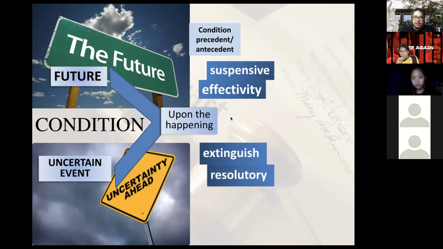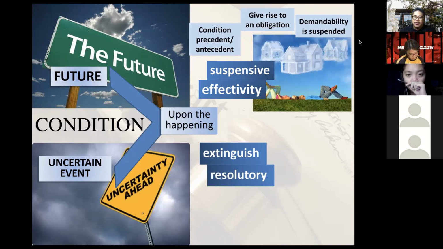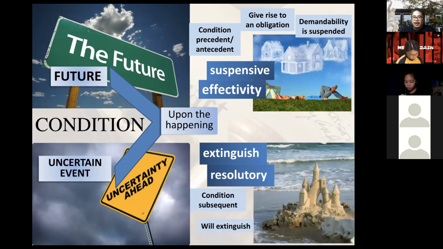So there's a condition, precedent or antecedent. The happening of the condition will give rise to the obligation. Your right to demand is actually suspended until it has fully effected. So everything is just a mere hope or a mere expectancy until the conditions are fulfilled. Said for instance, in resolutory, a condition is subsequent and it will extinguish whatever it is that you have. Meaning to say, you can demand it right away.